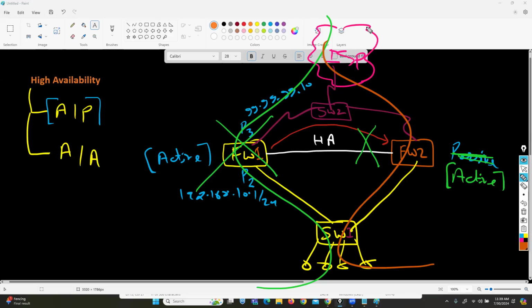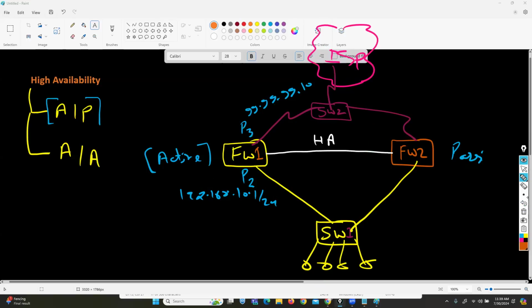So in an active passive scenario, in an active passive high availability cluster, you can utilize only one firewall box. I told you that you can add a maximum of 8 firewall devices in a high availability cluster. It means in the active passive scenario, one firewall is active, and the rest, 7 firewall boxes, have passive status.